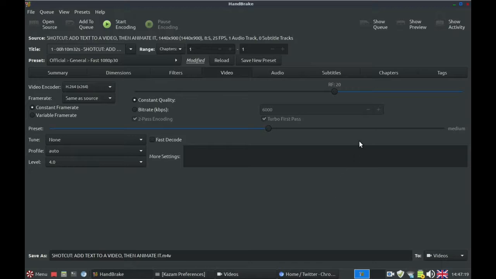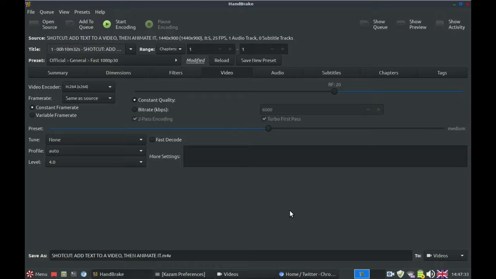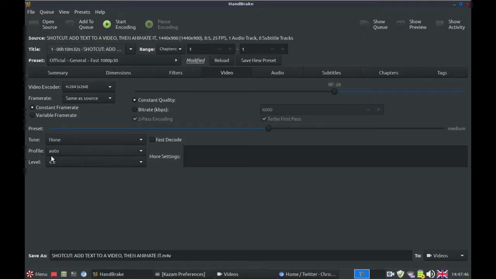Right, next thing is this preset here, another slider. Go to the left, super fast, ultra fast, you go to the right and it slows. Medium is what I use. Always use medium. And the last thing is this down here. Tune. I leave it on the default for none. Profile, I leave it on the default for auto. Level, I change that. Go up the arrow, drop down menu, go up to the top and I click auto. And that's it. I don't touch nothing else.